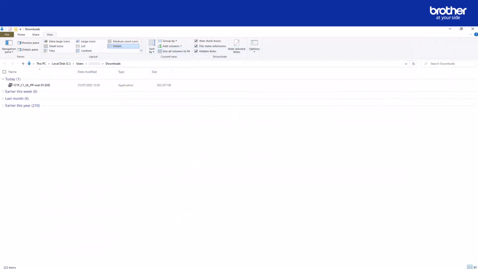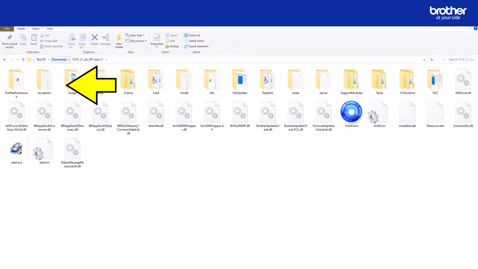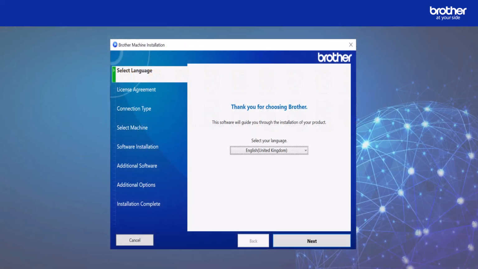Now open the file. In most cases, this will be in your Downloads folder. Double click on the file. This will create a folder. Double click to open. Locate the file called Start and double click. This will start to install our software. Let's begin to install Brother Utilities.